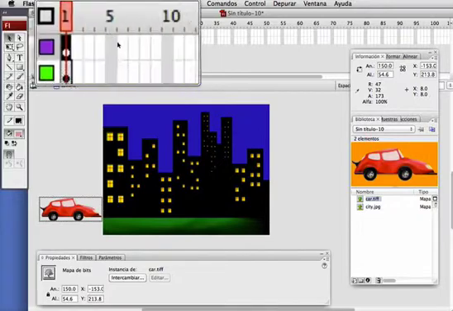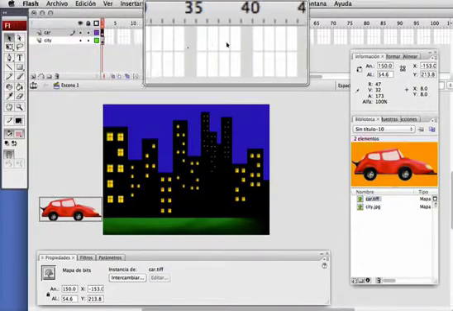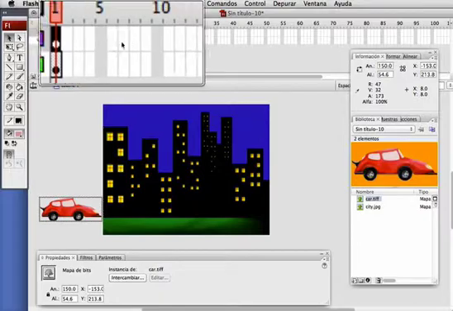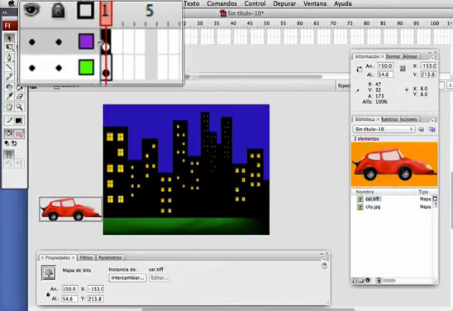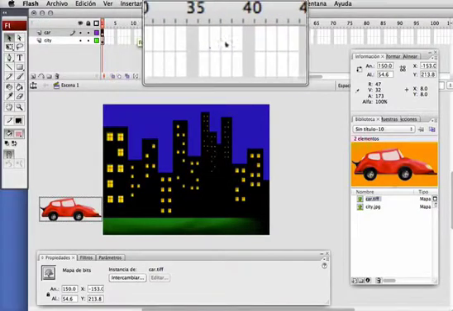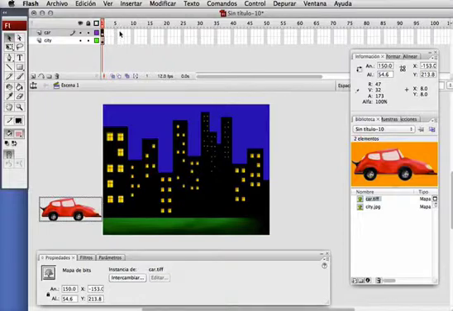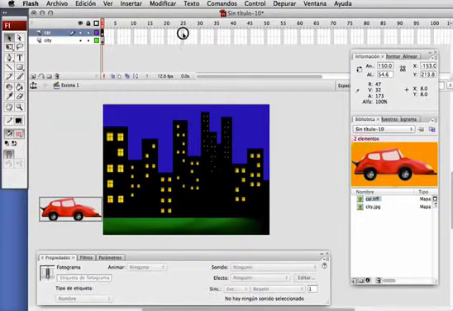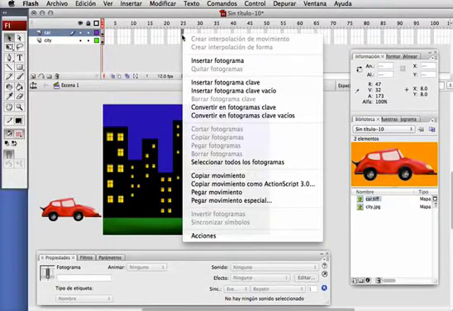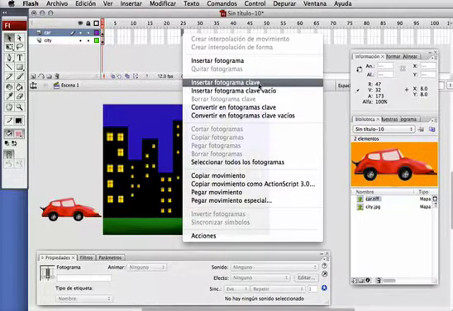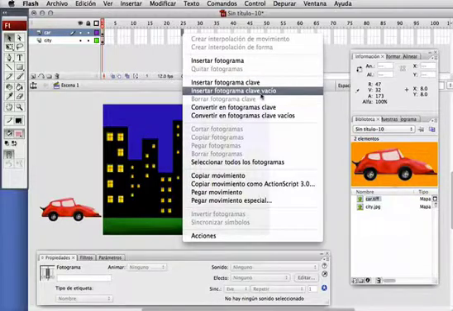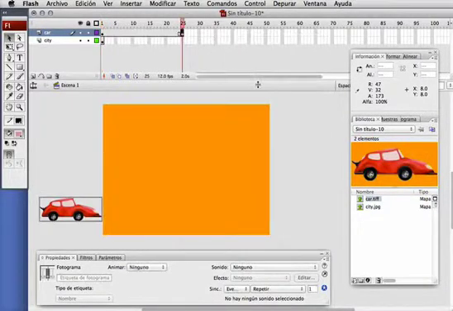I'm going to this layer and I'm going to make more frames here, because all these frames are going to be filled with each picture that the motion needs to create the movement, okay? I'm going to the 25th frame, and with the right click of my mouse, I'm going to choose Insert Keyframe. Insert Keyframe, not Insert Frame, not Insert Empty Keyframe. So Insert Keyframe, okay, like this.